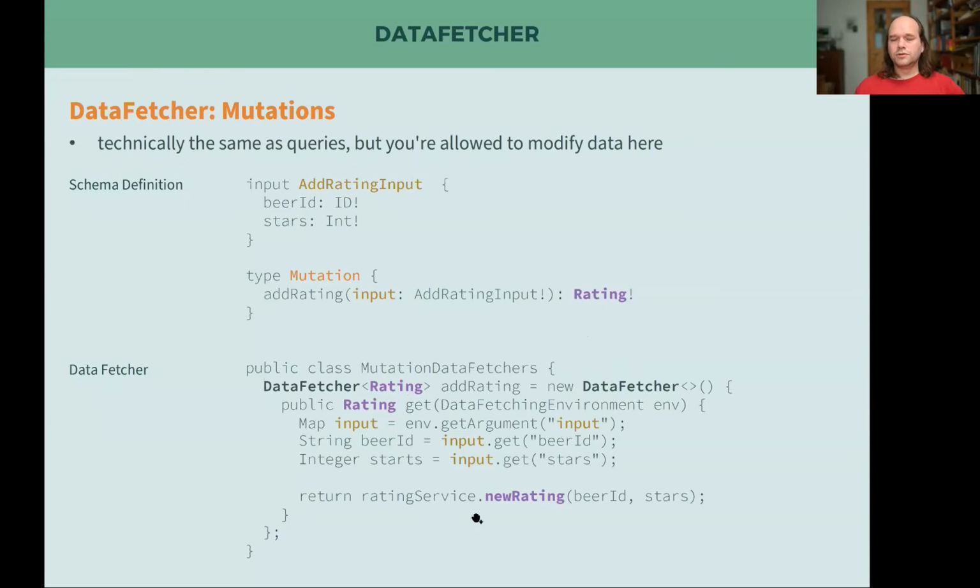And then you call your domain services or your domain repositories or whatever, your domain logic to execute the actual mutation. For example, in this case, I have a rating service that inserts the new rating into the database, makes some consistency checks and so on, and then returns the new rating back to the client so that the client can work with that.